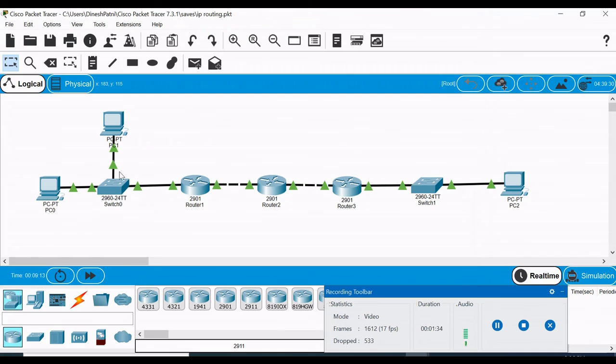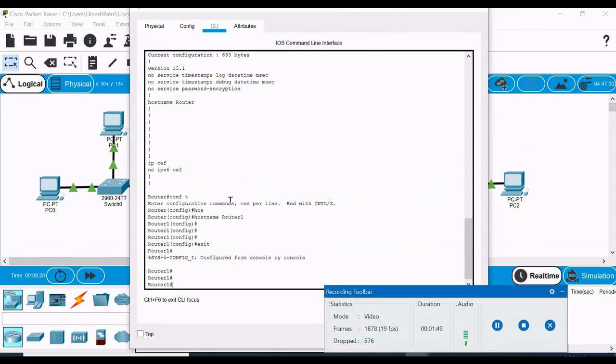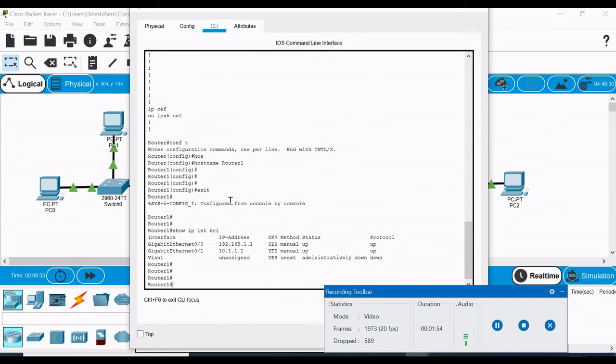On the switch we have done nothing, because by default its ports are up, and when we connect any PC, the ports will come up and work. In the router we have given some IP addresses. With show IP interface brief, these are the IP addresses which we have given. Apart from IP addresses, we have given only the hostname, router 1. The rest we have left unset, except the ports on which an IP is given. So this is the basic thing which we have done.